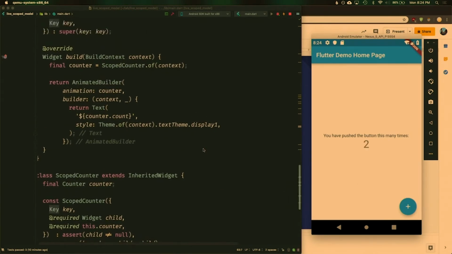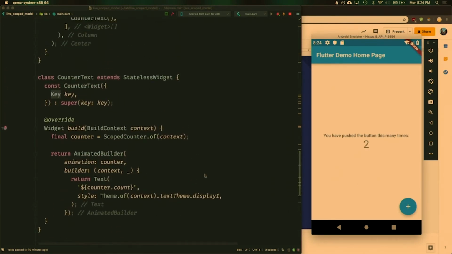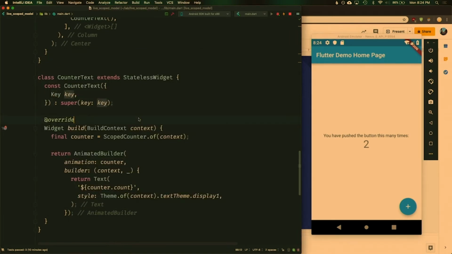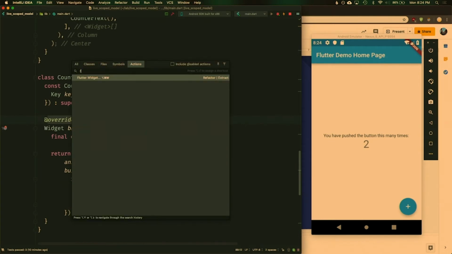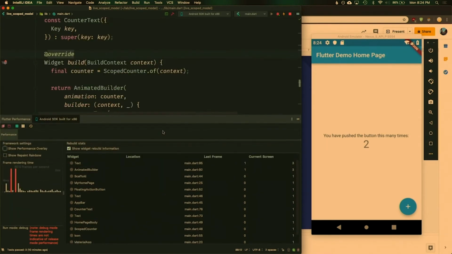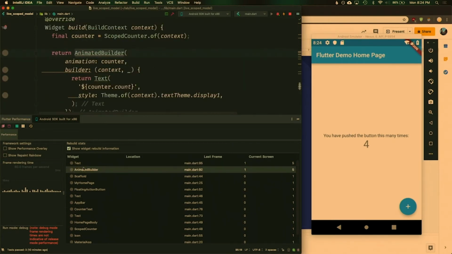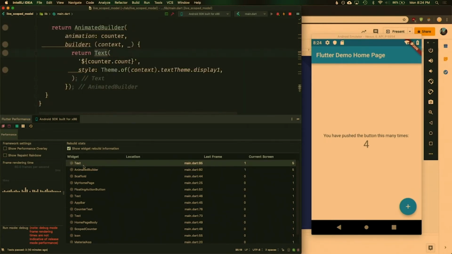Awesome. All right, and the other thing we can do is look at the performance tools as well. If we look at Flutter performance, we can look at these redraws, and we can see that when you tap this button, the only things that are actually being rebuilt are the text and the animated builder. So this is great.